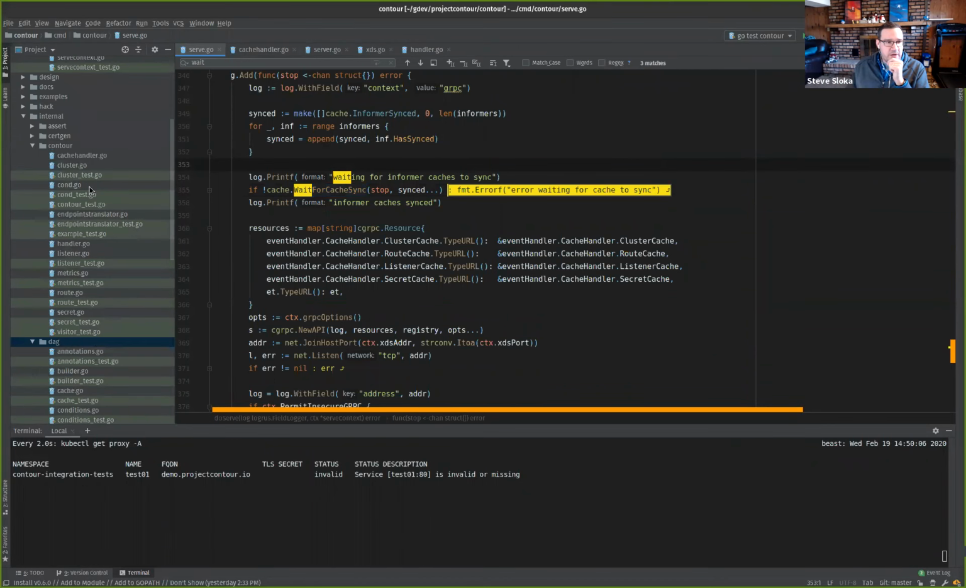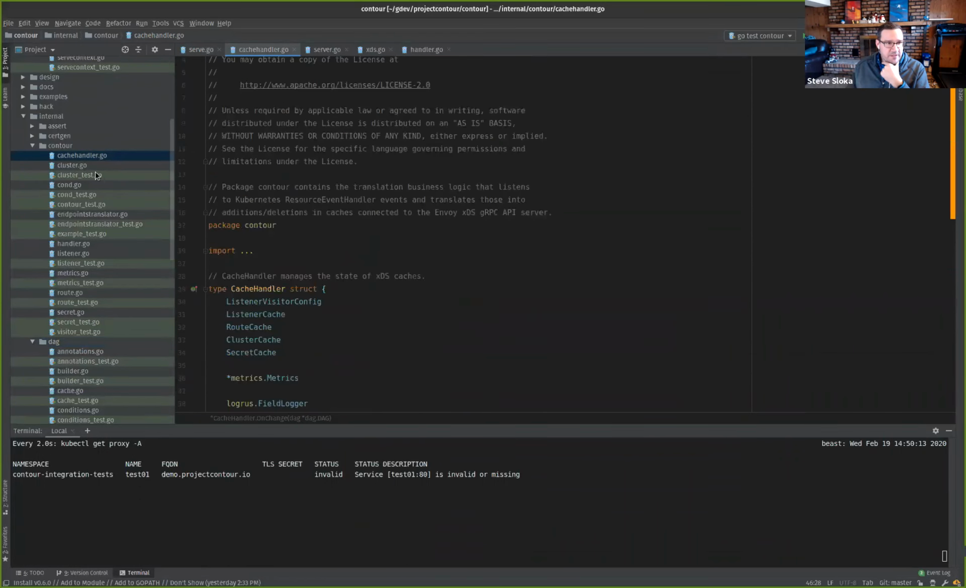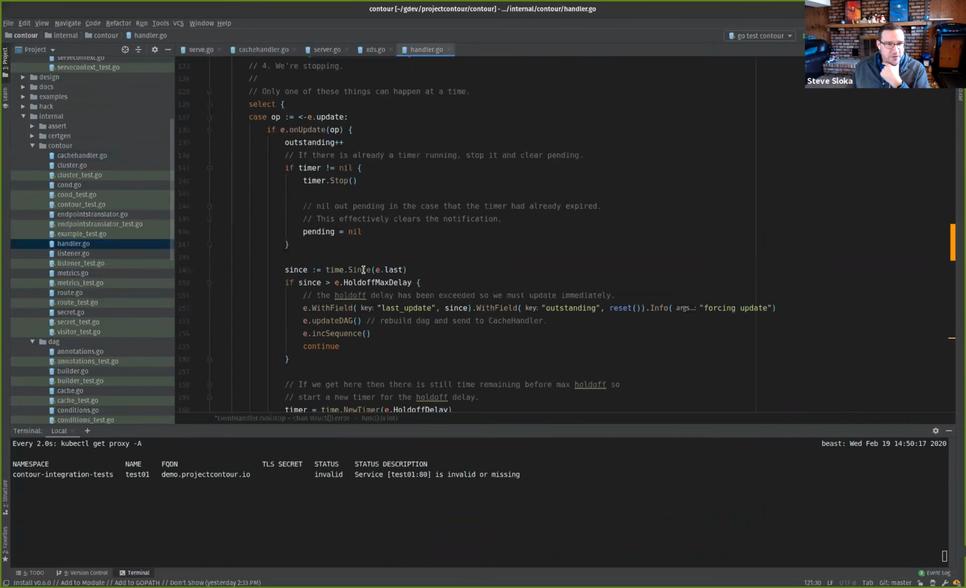Okay, cool. So we're looking at, so we had the cache handler where we were updating all the events. We had this handler here where the events came in.